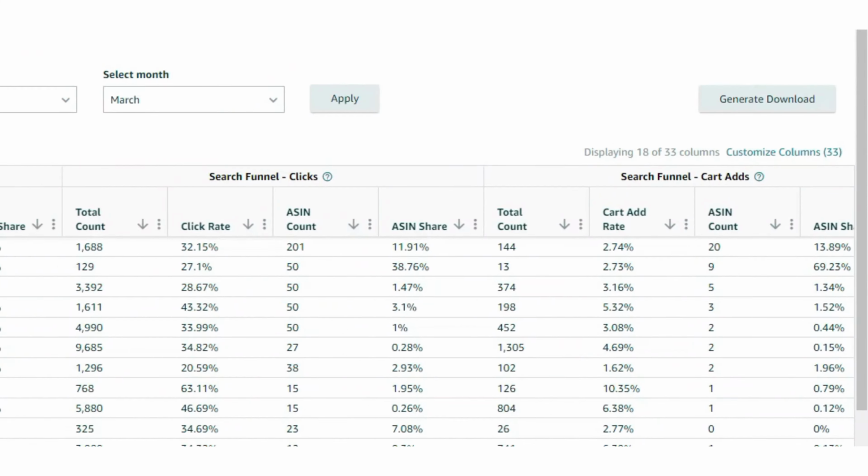Another update, the SQP report can go back up to 2 years. This is a big difference as opposed to the 90 days of data you can get from the Advertising Console's Advertised Product Report. Now let's see what metrics you can find in this dashboard.